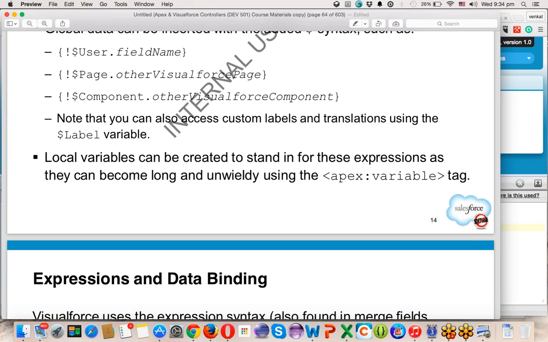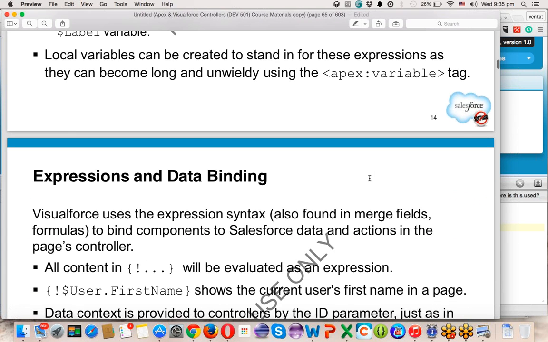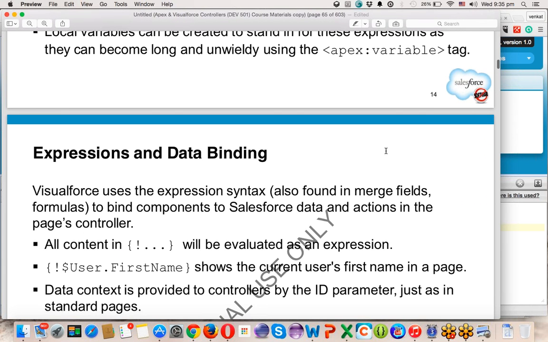Local variables can be created in the VF page. Coming down to the variable tag, you can create local variables inside the page with apex colon variable. As I said, this is the namespace you're using for all the tags, apex colon. And I have a cheat sheet.